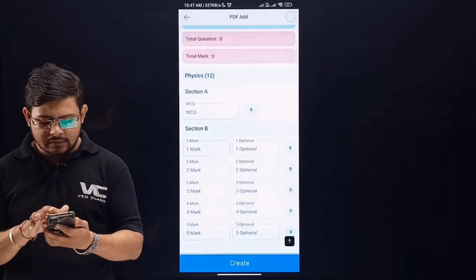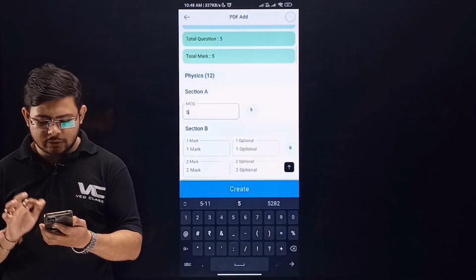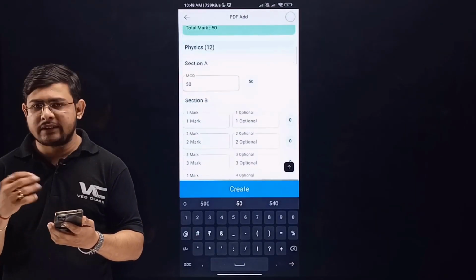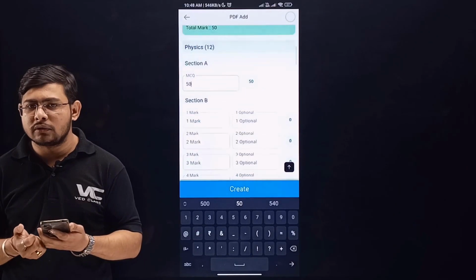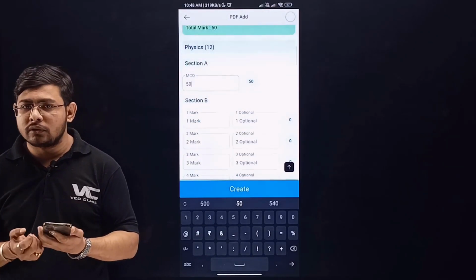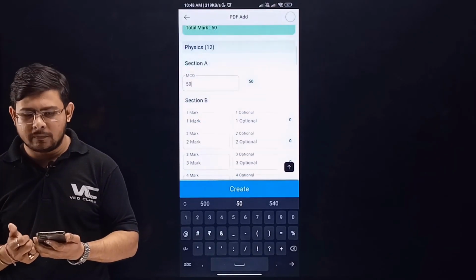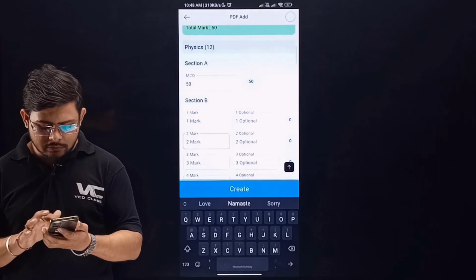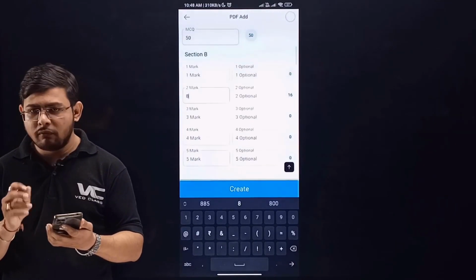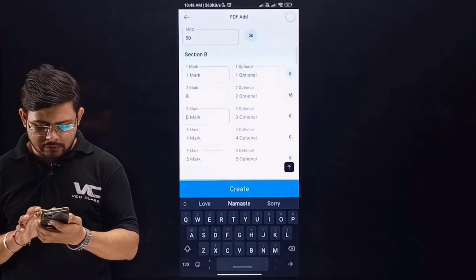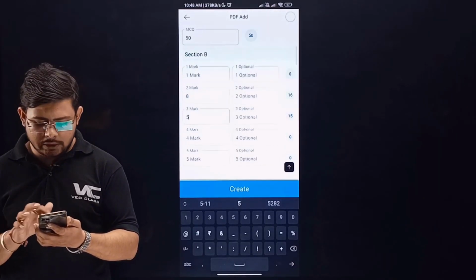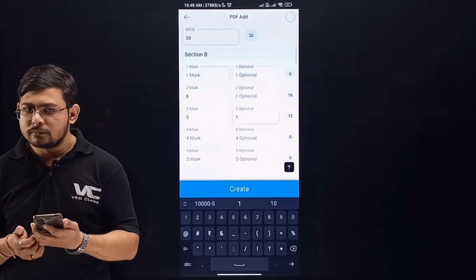In Section A, we will write, for example, 50 MCQs should be there. In Section B, if you want 1 mark questions, you can write the number of 1 mark questions. If you don't want any 1 mark questions, then you can leave it blank here. In 2 marks questions, we will write 8. We don't want any optionals from that. In 3 marks questions, we will write 5 questions. Out of 5, 1 is optional.